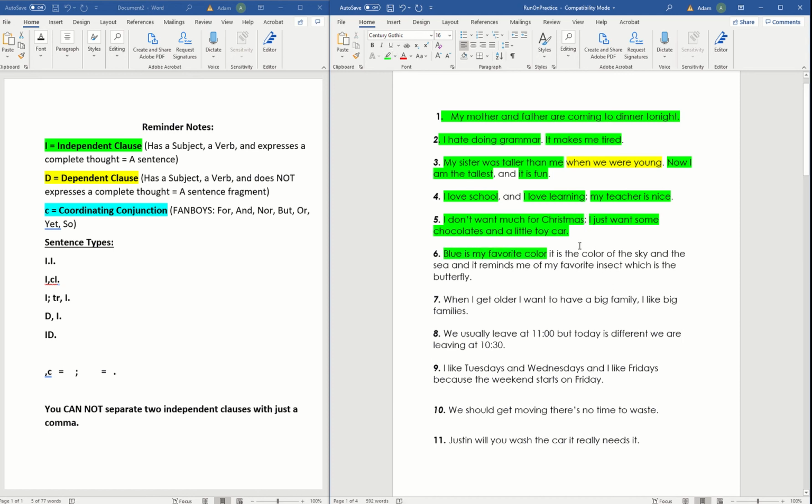Independent clause. It is the color of the sky and sea, and it reminds me of my favorite insect. It is the color of the sky and sea. Independent clause. And it reminds me of my favorite insect, which is the butterfly. And that's another independent clause. Notice "which is the butterfly" is not a dependent clause because there's not a subject and a verb in it, so that's just, I call that extra information added onto the sentence.